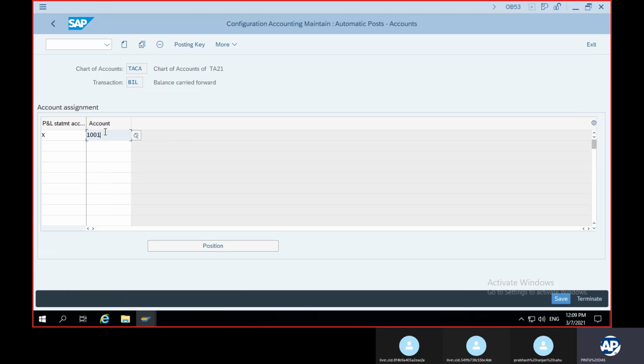Here I have taken 1001. This 1001 is part of the liability GL range, 1001 to 2000. I will be converting this 1001 into a reserve and surplus account when I create the GL. So when you press enter, it will give an alert that account 1001 has not been created. You have to ignore it, click once again, and SAP will accept it.